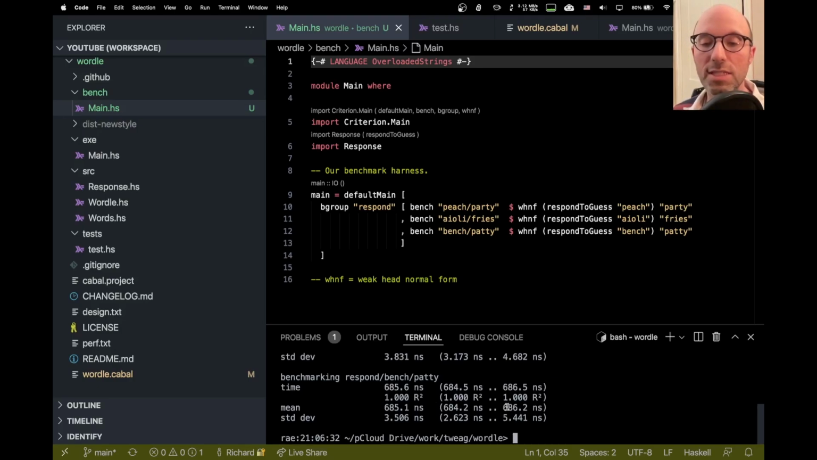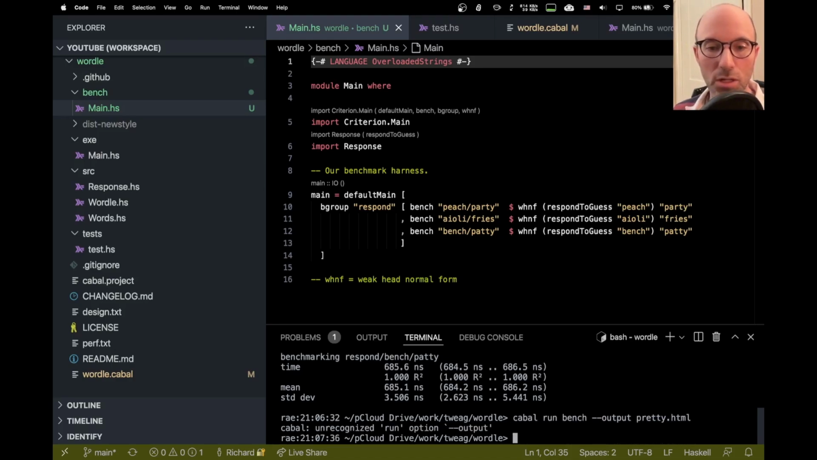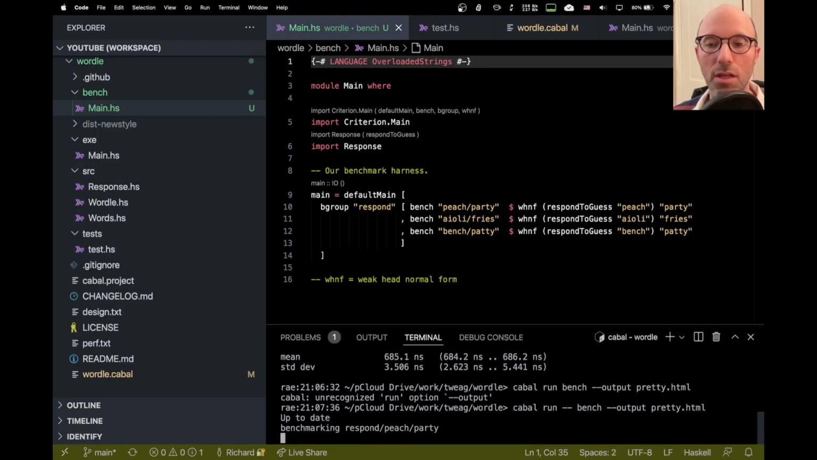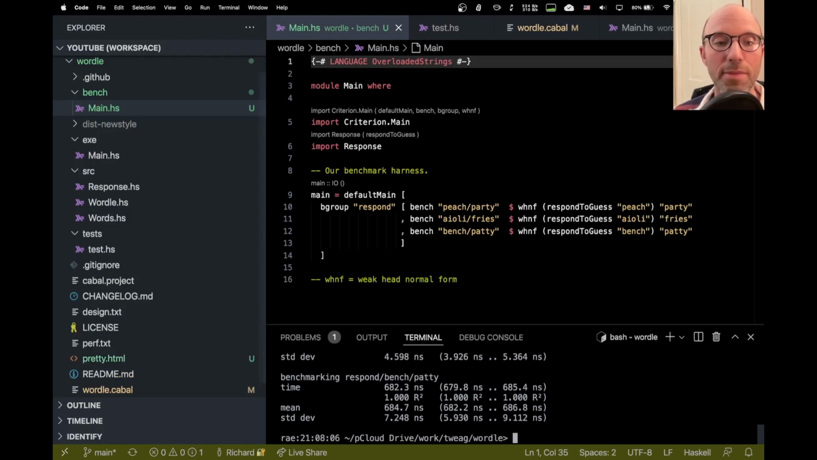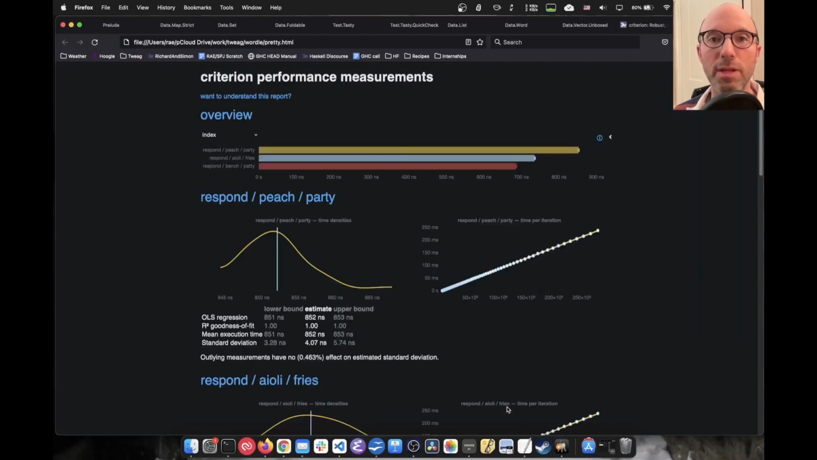The other fun thing that we can see with Criterion is if I say output, cabal says it's unrecognized. If we want to pass arguments to an executable using this cabal structure, you have to put dash dash so it knows when to pass things to the executable and not to cabal. So hopefully this will work better. What we're about to see is that there's this really nice feature in Criterion where we get very pretty output. Luckily, we're getting similar results this time. That's encouraging. So now if I open pretty.html, then we get, let's make this bigger.